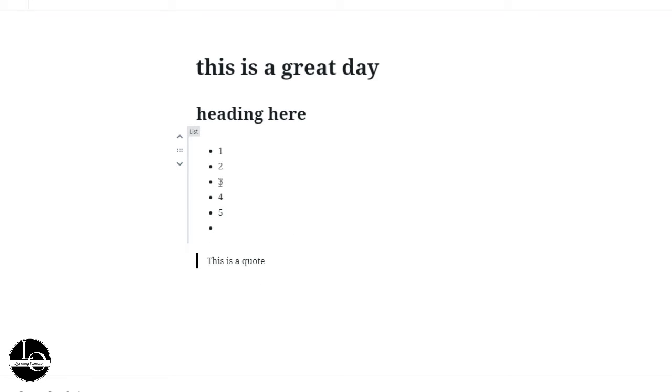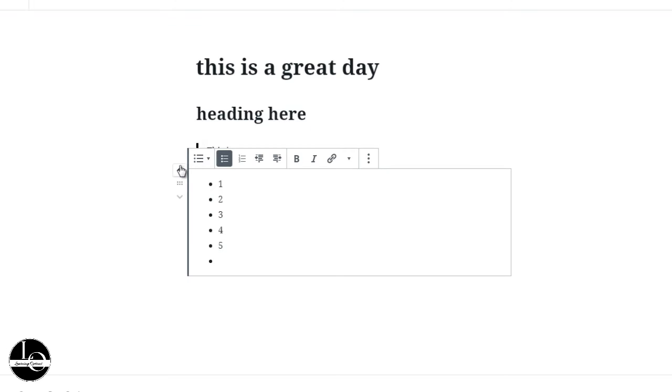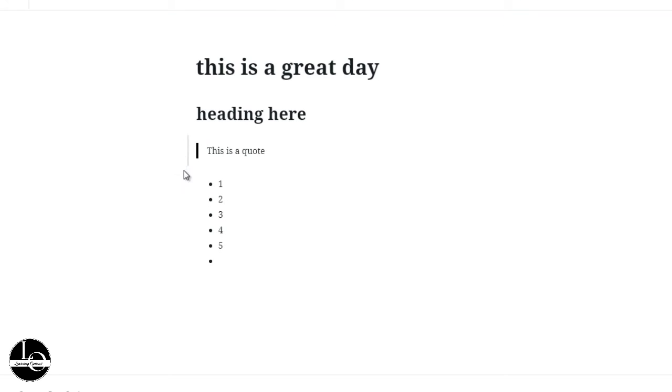Now, another thing to note is that if you want to move things around, you put your mouse over the left-hand side, and you're going to see these arrows. If you press these arrows, it will move the block down one, or you can simply move this one down below this block, as you can see here.